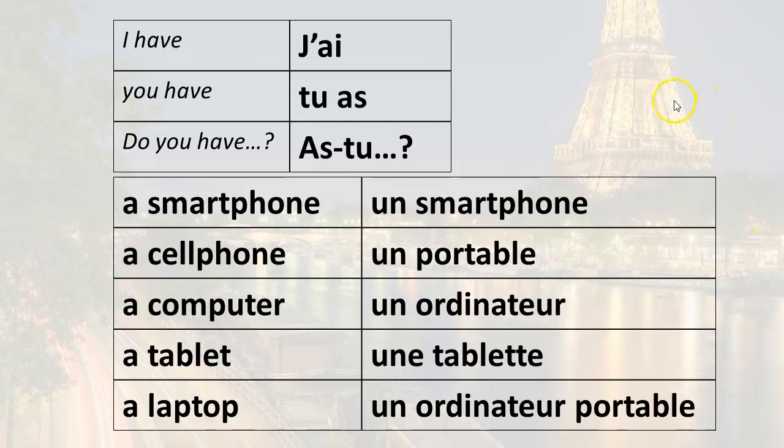If you want to make the statement and say you have a smartphone, you would say tu as un smartphone. You have a cell phone, tu as un portable. You have a computer, tu as un ordinateur. You have a tablet, tu as une tablette. You have a laptop, tu as un ordinateur portable.